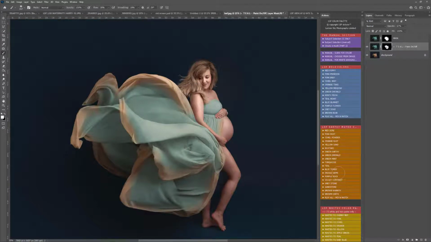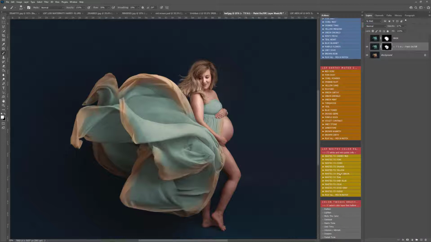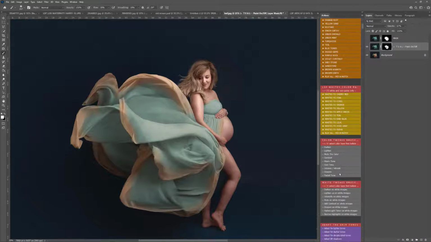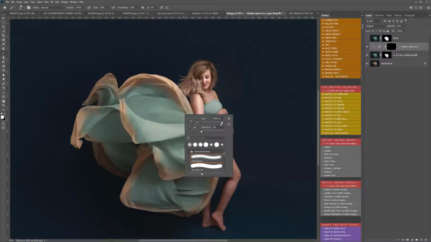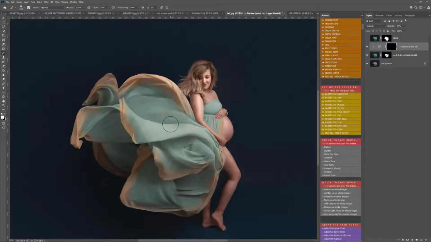So now we're going to make a few adjustments just to make that a little bit more punchy, coming down here to the Colour Tweaks brush, and I'm going to use Darken here. And what that will do is allow me to paint a darker toning onto this colour, which I'm just going to use around the back here.